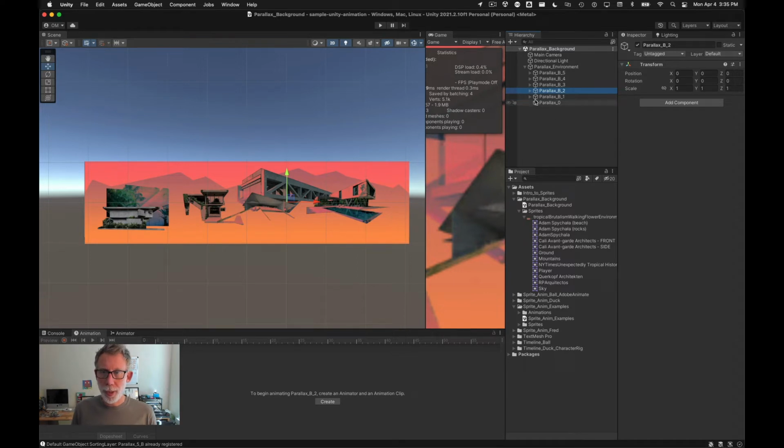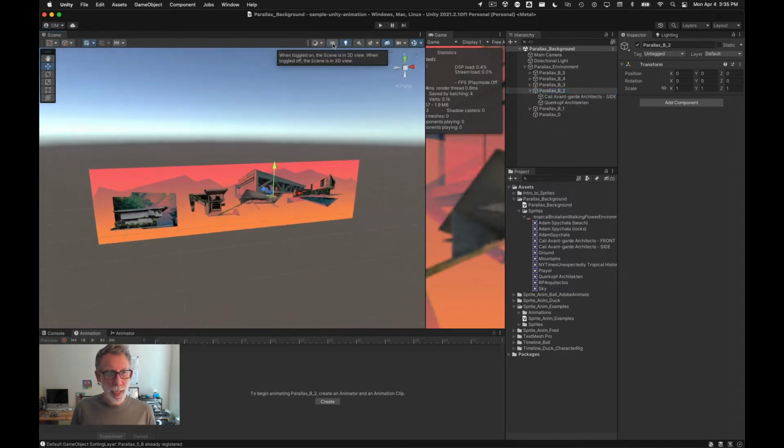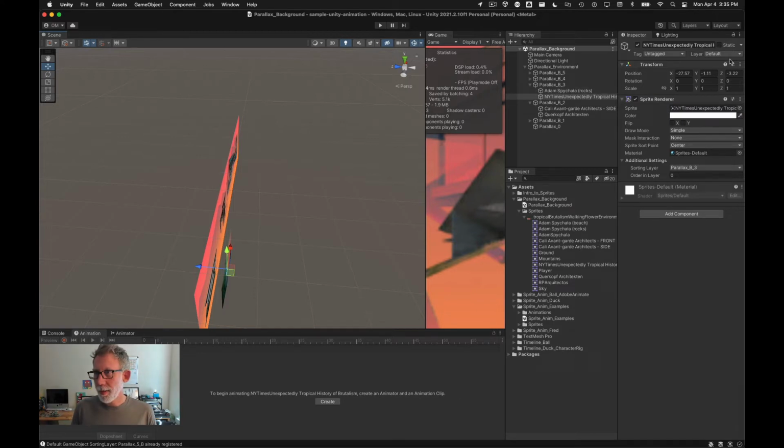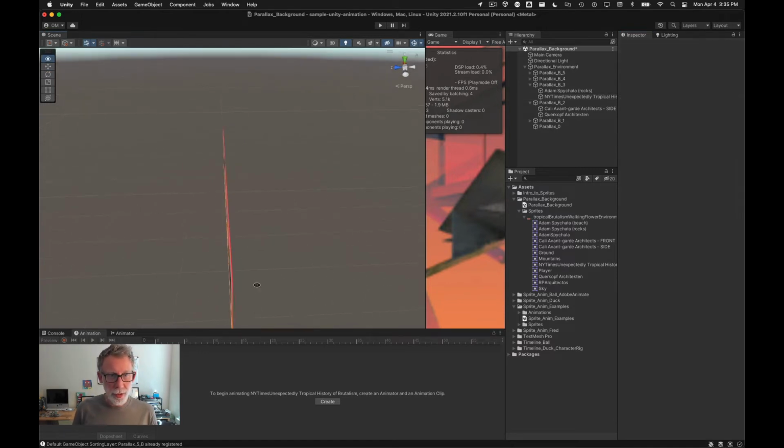In addition to the sorting order, you also have the z-index of the parent, and this is why we put these inside of the parent. And so I'll go ahead and flip back to 2D, and notice they're all on the same axis except for one, which I managed to accidentally stick way out there. I'm just going to change its z to be 0. So now they're all 0, right?